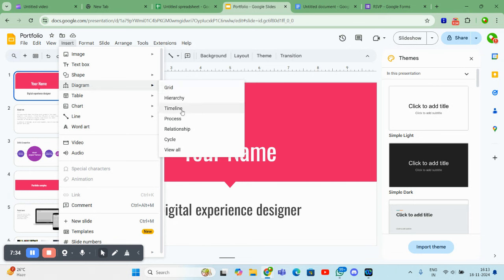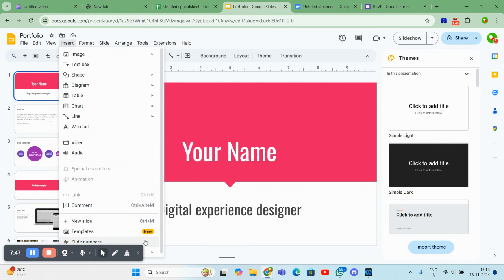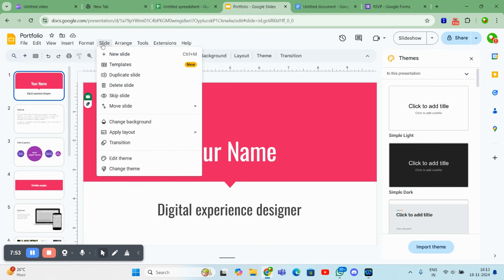So काफी बार company को एक road map, if you are doing a company profile, or if you are planning a new product launch or something. So you can have a timeline as well using this particular feature. You can add slide numbers, that is again very common feature of Microsoft PowerPoint as well. And then slide, again you can duplicate slides, or you can add a master slide.